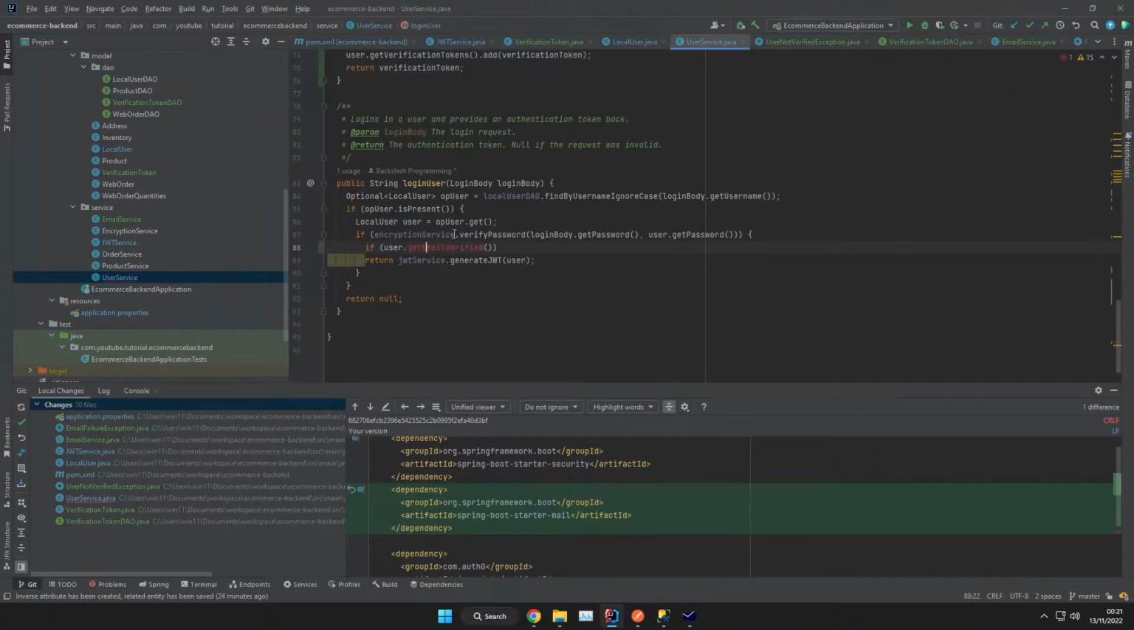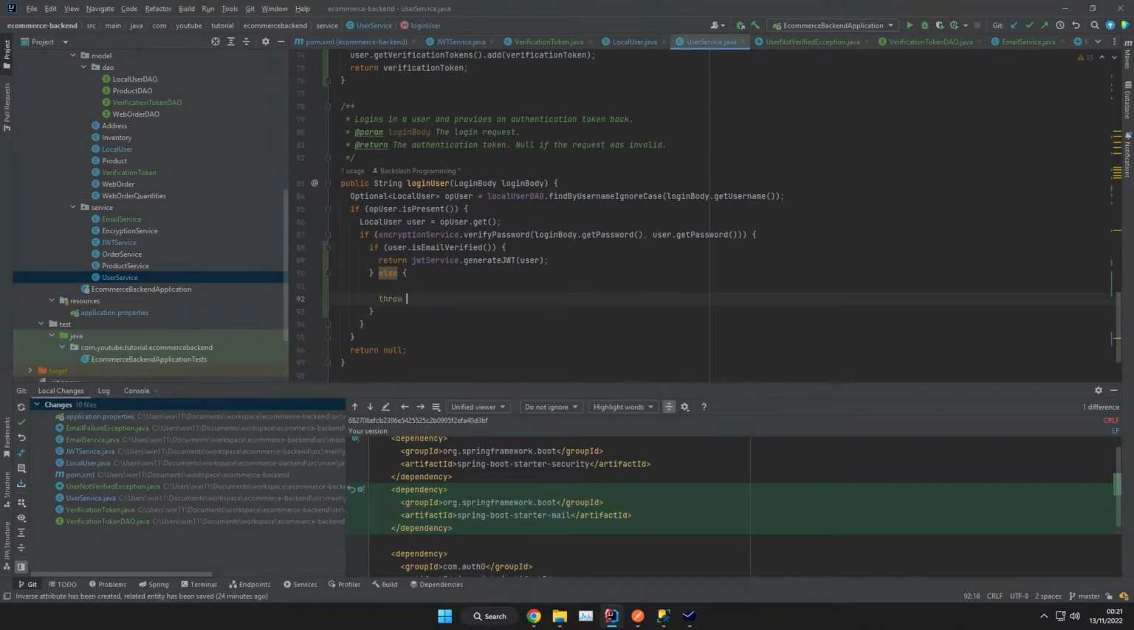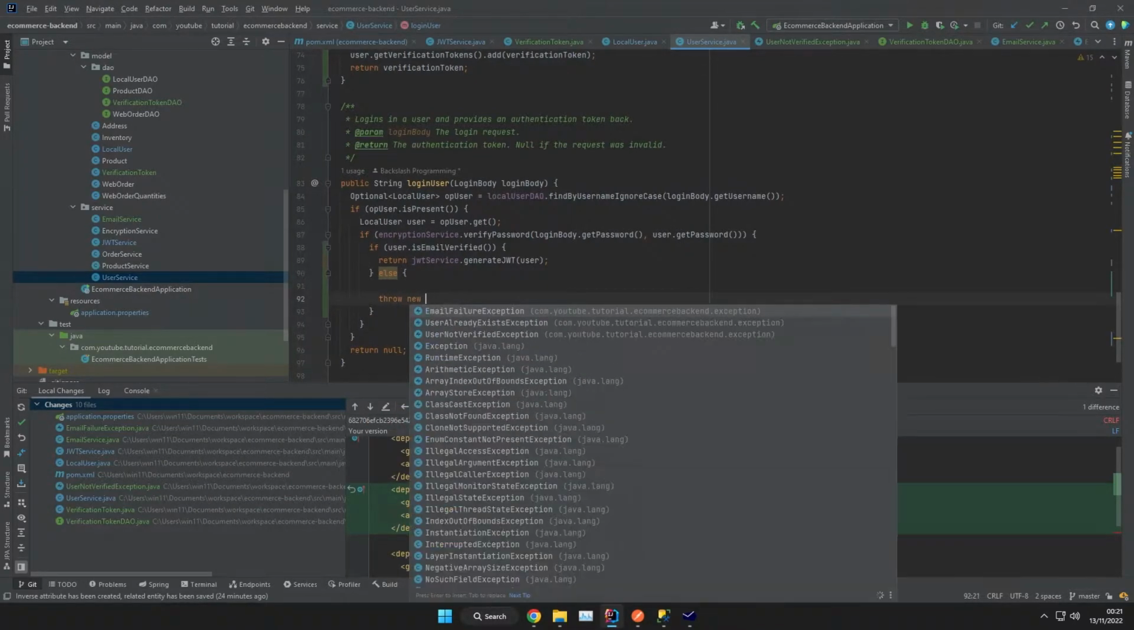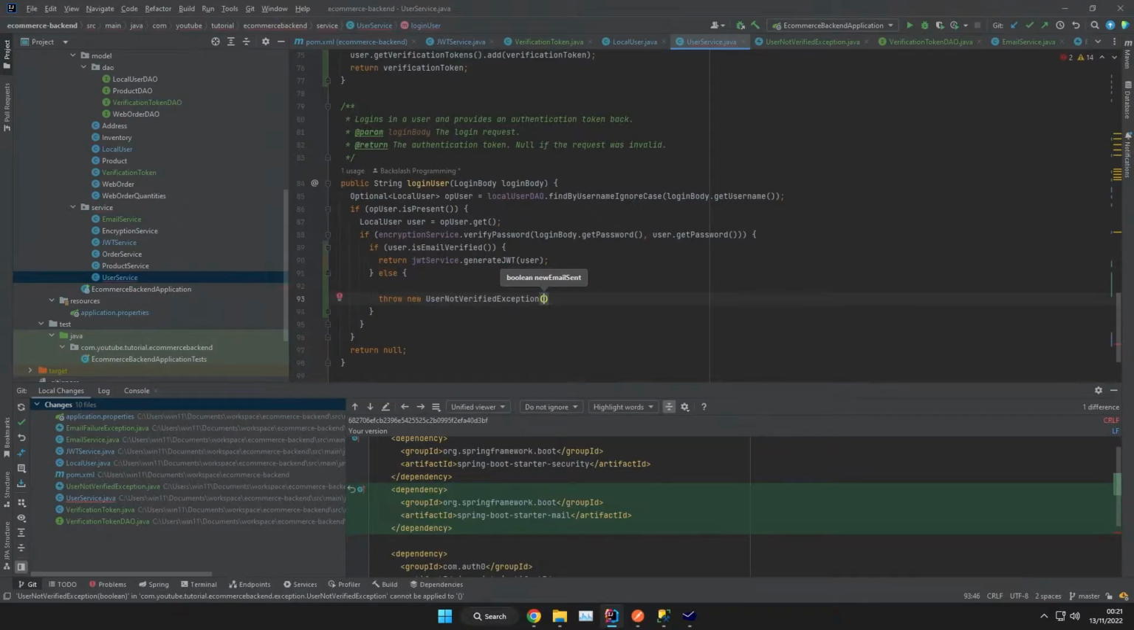So let's come back to our user service, and is email verified. If their email is verified, then we just continue as we are normally. Otherwise, we're going to throw a new email user not verified exception, and we're going to put a boolean in there, resend, and the resend is going to be the boolean that determines whether we need to resend their email.